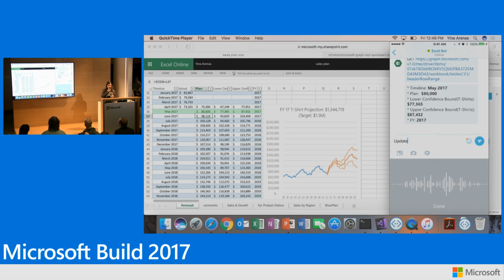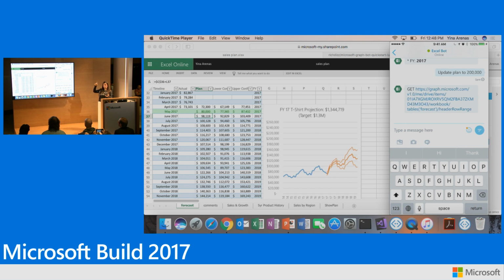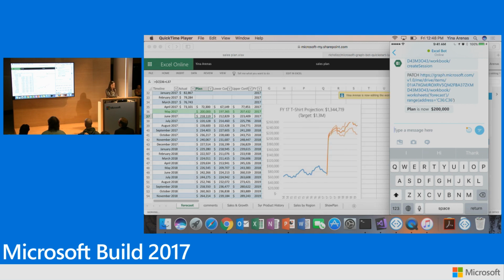Update plan to 200,000. Now this time, it's going to go back and do a GET request for that particular row, and then it's going to post the change. And the plan is now 200,000. If we go to this file, you'll see that I'm doing the update right there. The file got updated, my chart got updated, and I was able to interact with all that data from a simple REST request. Pretty awesome, huh?